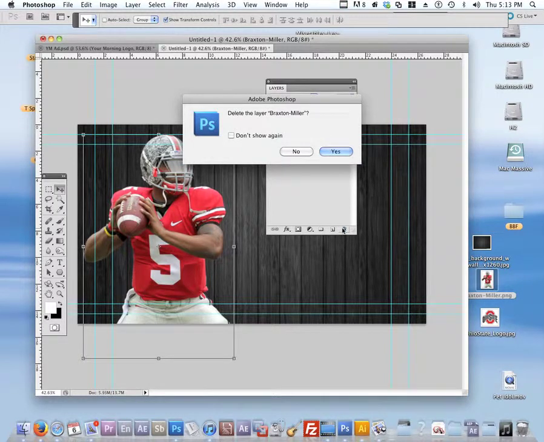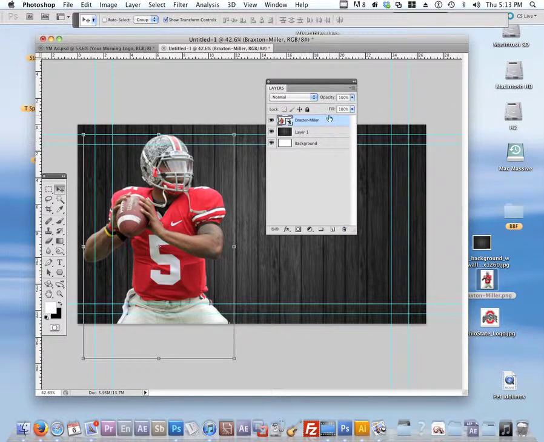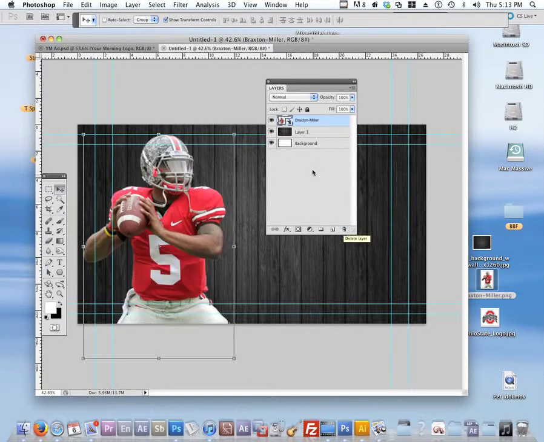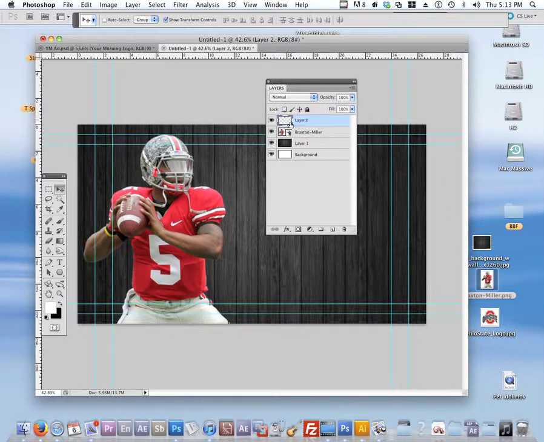If I'm on it, I just hit trash. It's going to ask you, do you want to delete this layer? Oh, no, I don't actually. Or I can take this and drag it down here, and I can trash it that way if I wanted to. This one here is the new layer button. Okay, create a new layer. So I can hit that and make a brand new layer.